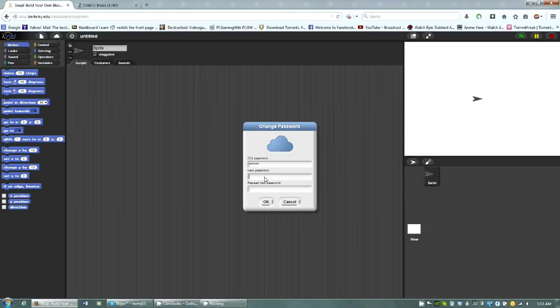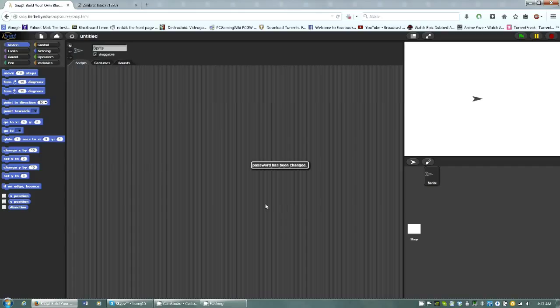And I'm not going to tell you what it is, but something different. And then put in the new password you want, and then you just type in the same thing again, just repeat it, hit OK. And now we got a message that says password has been changed. Alright, so once that happens, you have to re-log in once more.